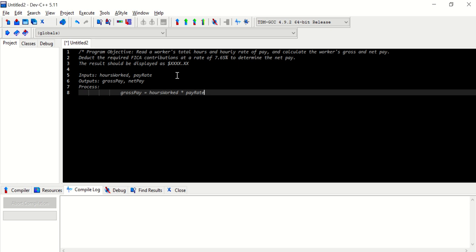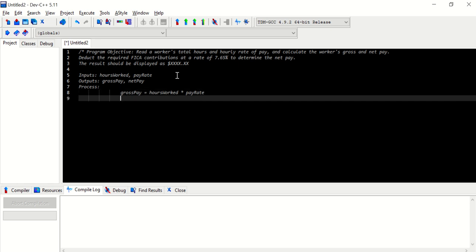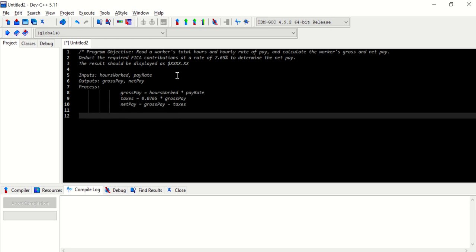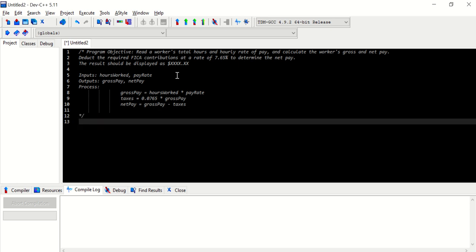In order to figure out the net pay, we have to figure out the amount of taxes that would be owed on the gross pay and then deduct it. So let's calculate that. The taxes are going to be 7.65%, so I'm going to convert that percent to a decimal, 0.0765, and I'm going to multiply that by the gross pay. That's going to tell me the amount of taxes that are owed. So then my net pay is going to be equal to my gross pay minus the taxes that are owed. So there's my process to figure out our two outputs, gross pay and net pay.